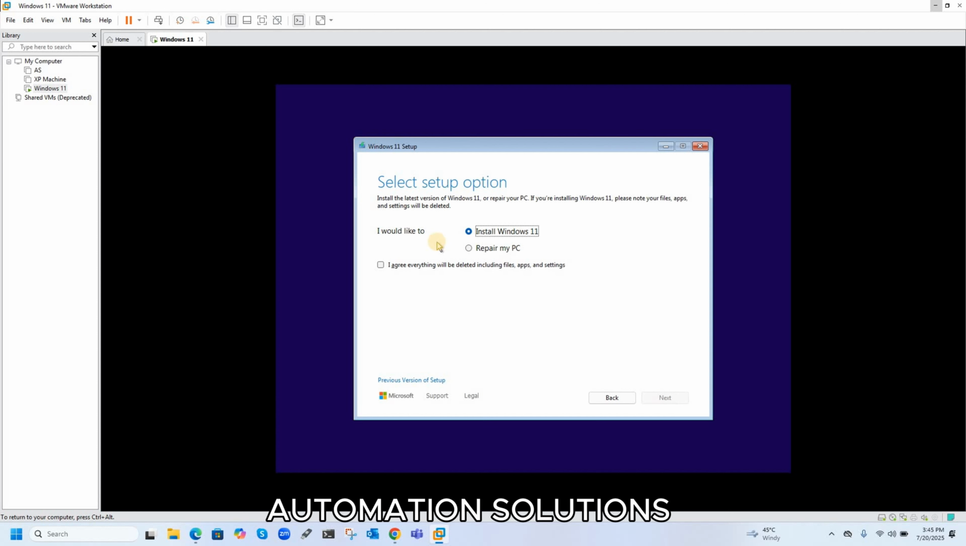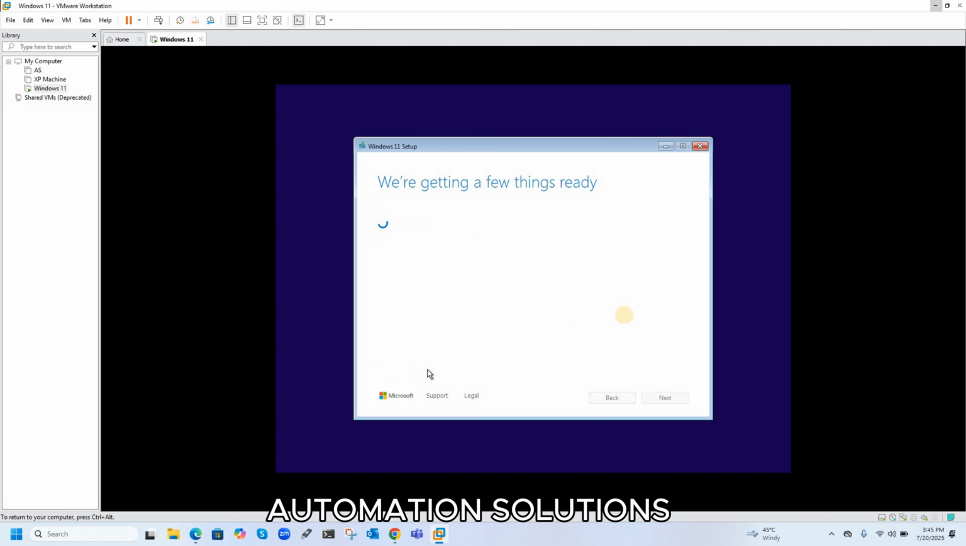They're asking whether I would like to install Windows 11 or prepare my PC. I'm going to install Windows 11. So agree with everything, then click on next. Here it's asking for a product key. I don't have a product key. Click here.